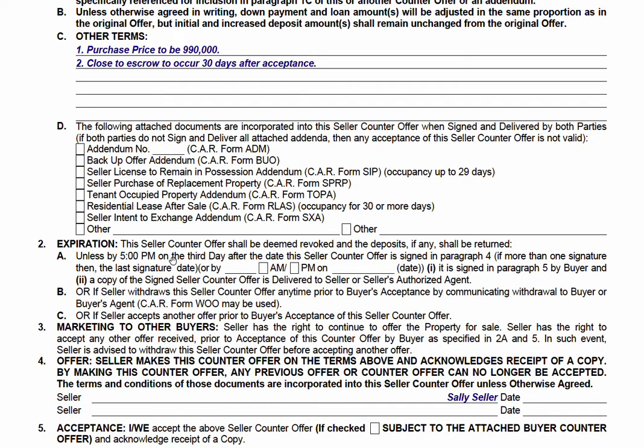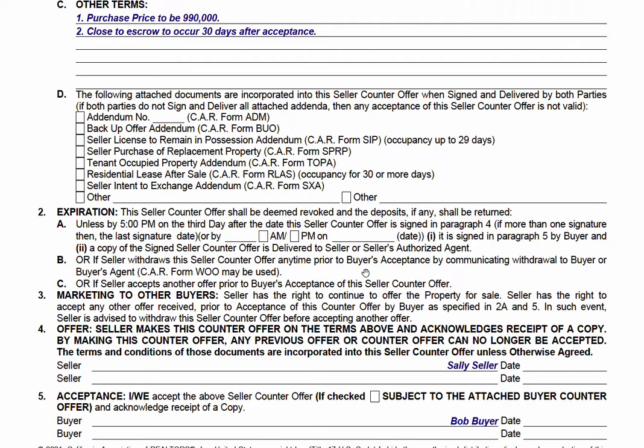By default, this counteroffer expires the 3rd day after the seller signs it and sends it to the buyer. Now, if you want to shorten that time frame to put pressure on the buyer to respond, you can put in a time of day here and even a date. So I could say like 5 p.m. or 6. I'd write 6 p.m. and then write tomorrow's date or the day after tomorrow's date.